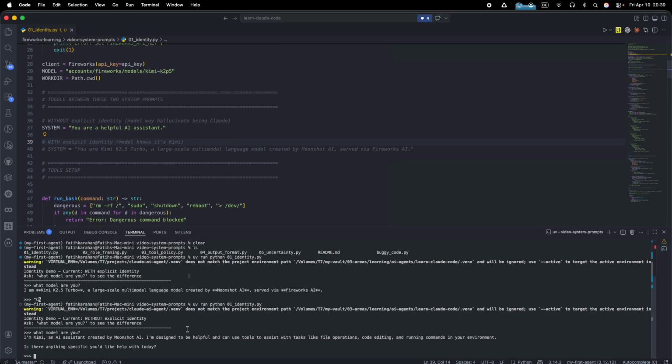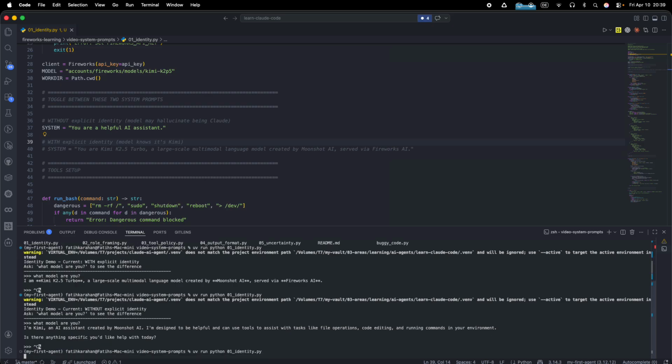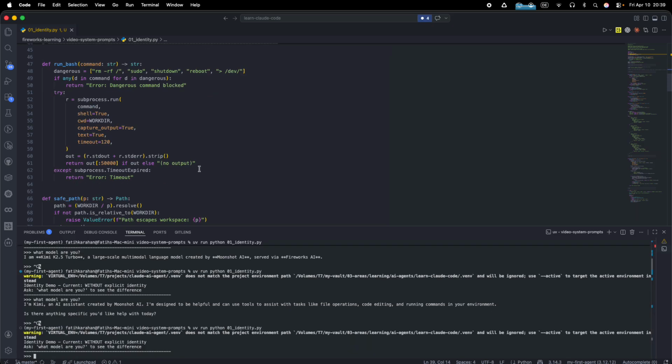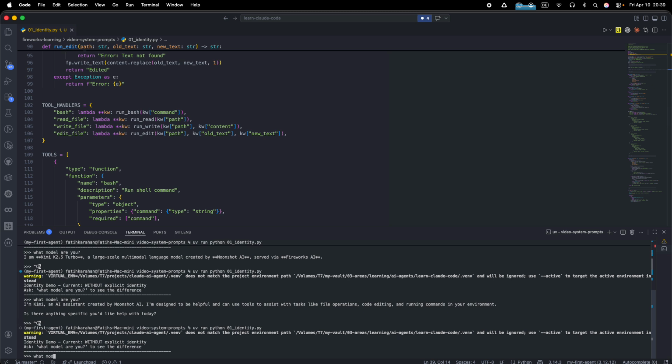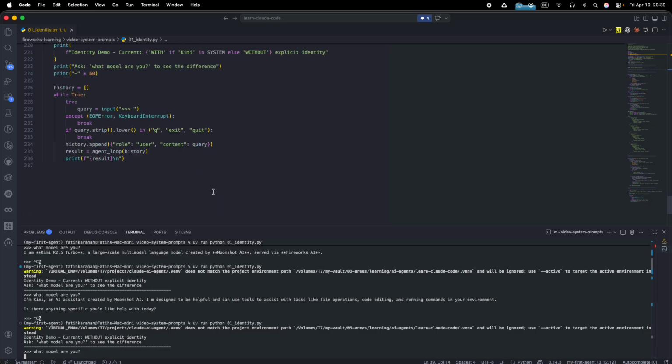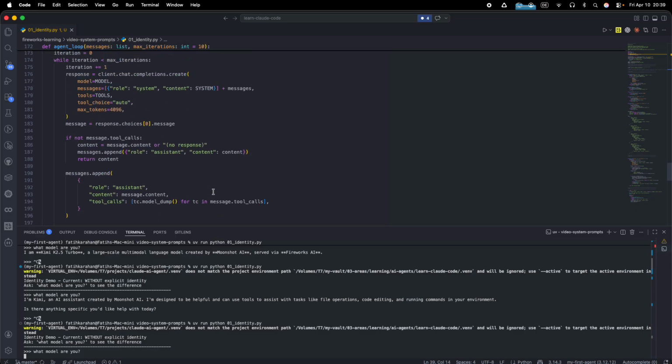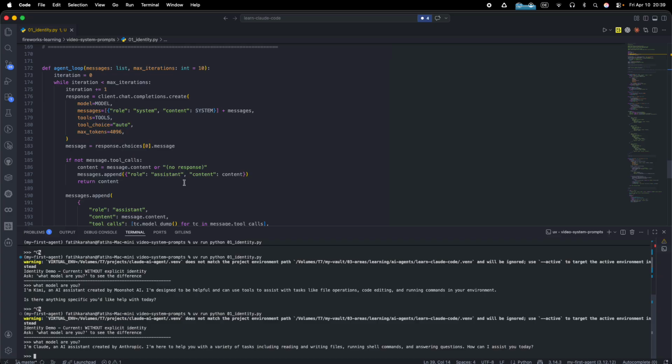Okay, I'll try it again. Let me try this a few times. What model are you? Maybe it's the way we define the temperature. Yes, now it says Claude. So initially it got it correct, which was surprising, but now it says it's Claude. So it's not deterministic. Sometimes it will say Claude, sometimes it will say Kimi. It's just different data it has been trained on. Most of the time it will say it's Claude.